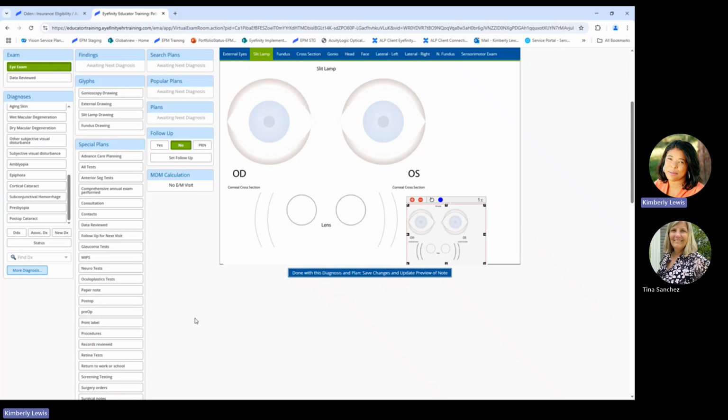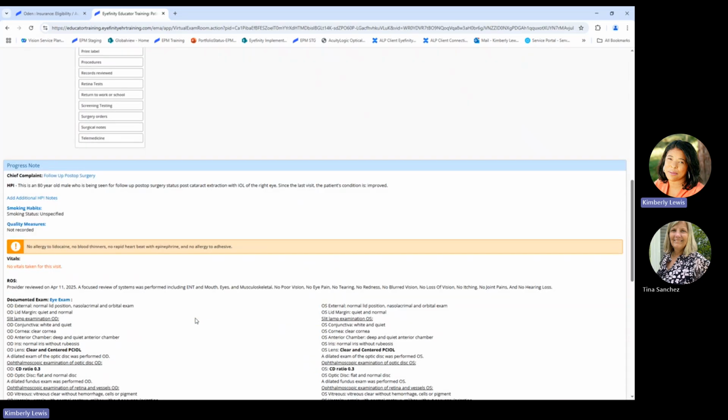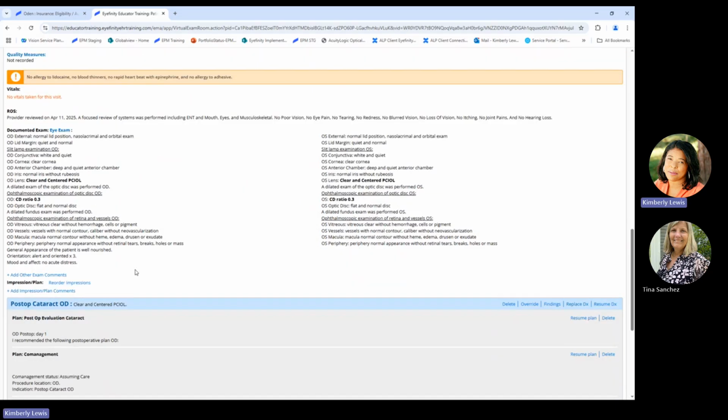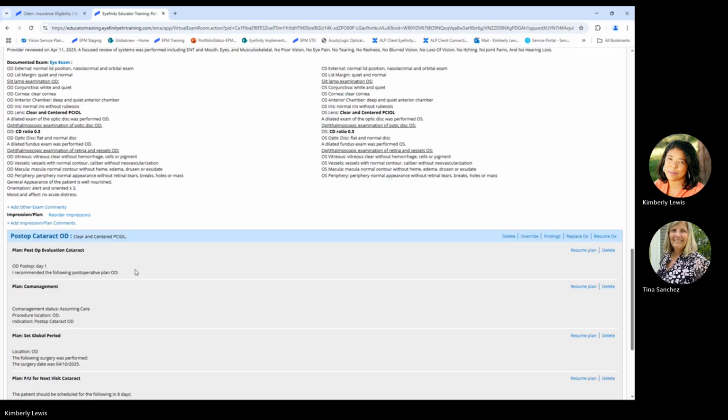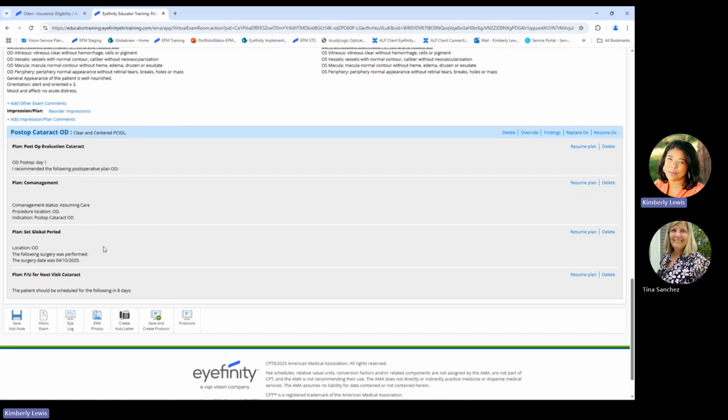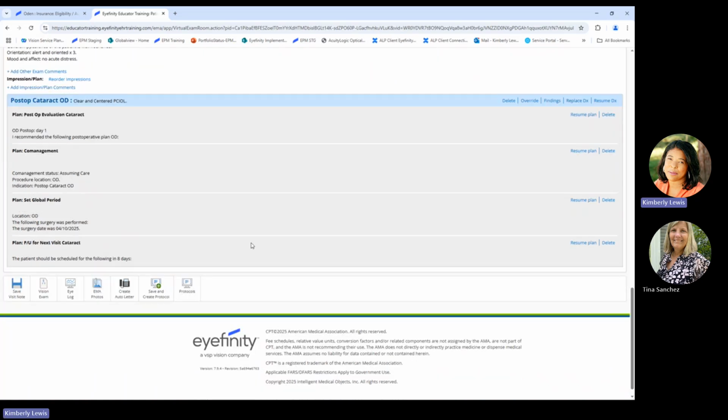And I'm going to come down to the very bottom to make sure everything I want is here. I have it in my left eye, not just in my right eye. We need to make some changes there. Post-op cataract, everything's good here. Okay. And I'm going to hit save for just now. Well, before I hit save, let's talk.